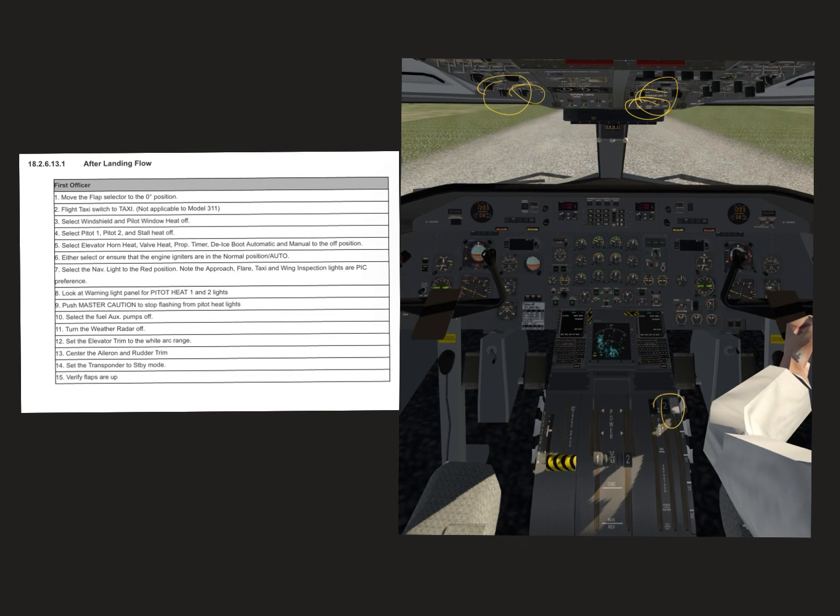Look at the warning light panel. Push master caution to stop flashing from pitot heat lights. Select the fuel pumps off. Turn the weather radar off. Select the elevator trim to the white arc range. Center the aileron and rudder trim. Set the transponder to standby mode and verify the flaps are up.